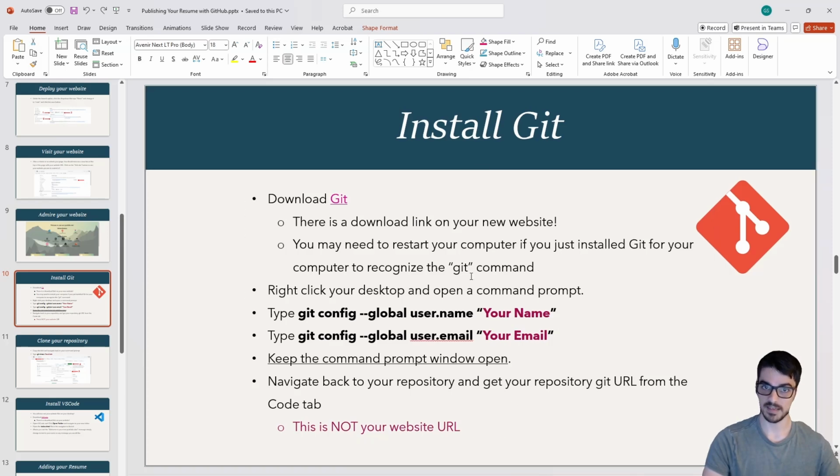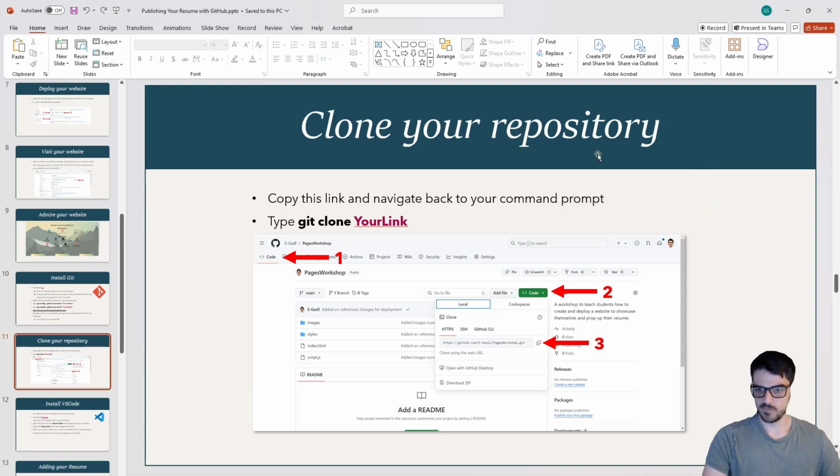So keep that command line open. Do not close it. We'll be using it in a second. And the next thing is you are going to clone the repository. So now what you're doing is you're going to be taking the files from your GitHub repository and you're actually bringing them onto your machine. So there'll be a folder on your machine and you'll see it in just a second.